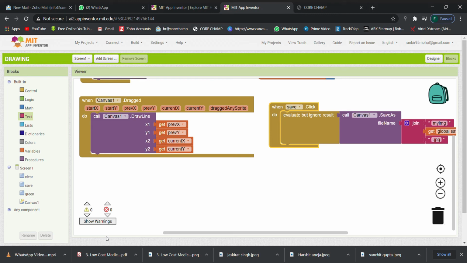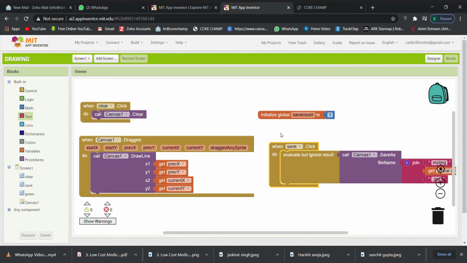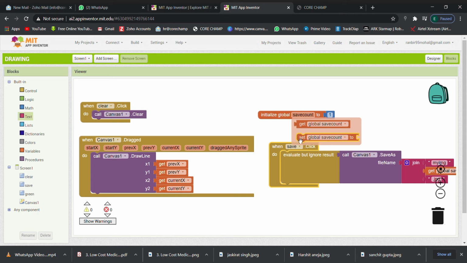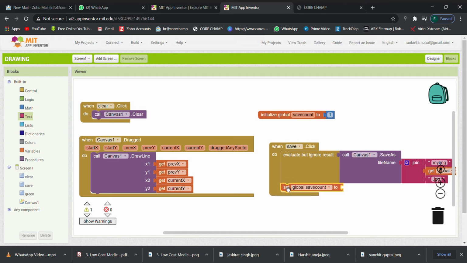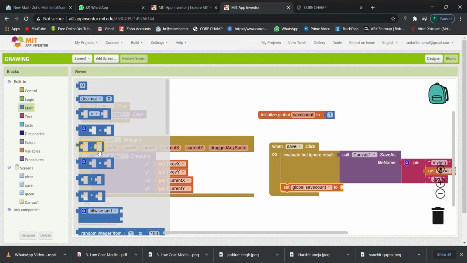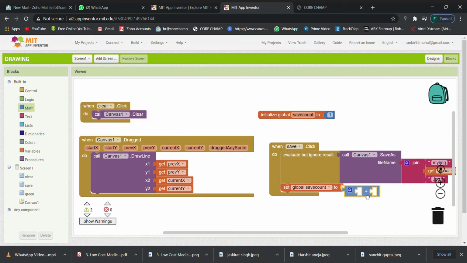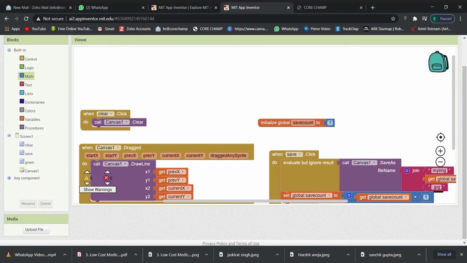At the last we will be adding set global save count. For that again we will go to initialize section, drop one global save count. Here we will be adding one maths feature of addition. We will put it here. Now we have to get global save count because we want to save our value here, and save count plus 1. Alright, that's it in our block section.